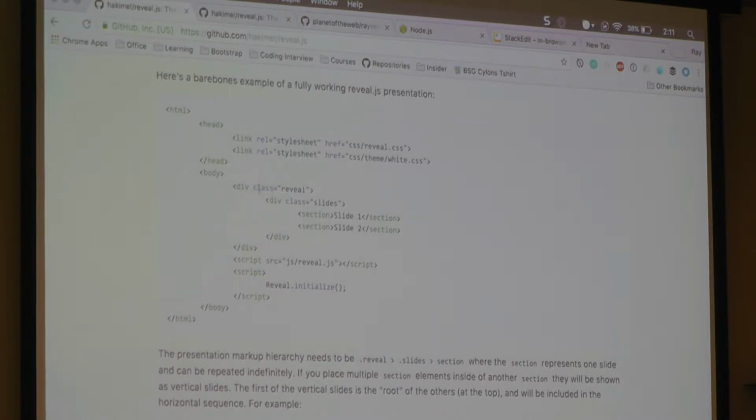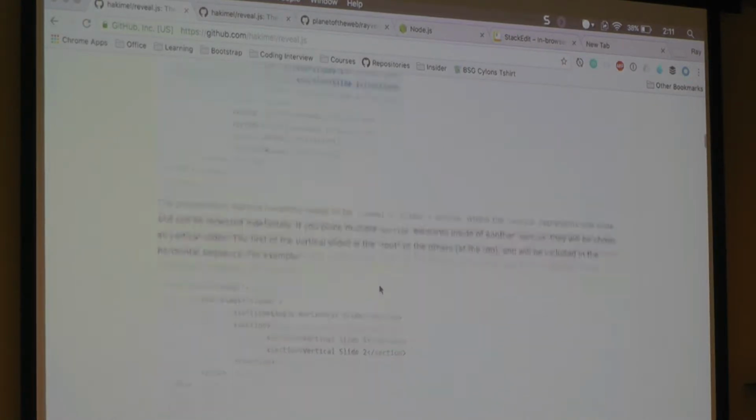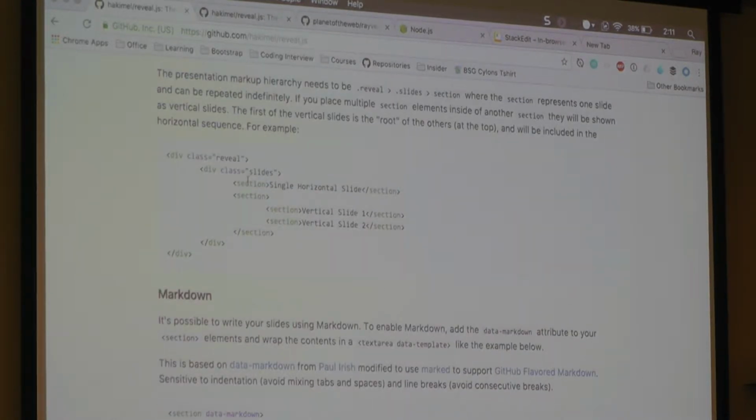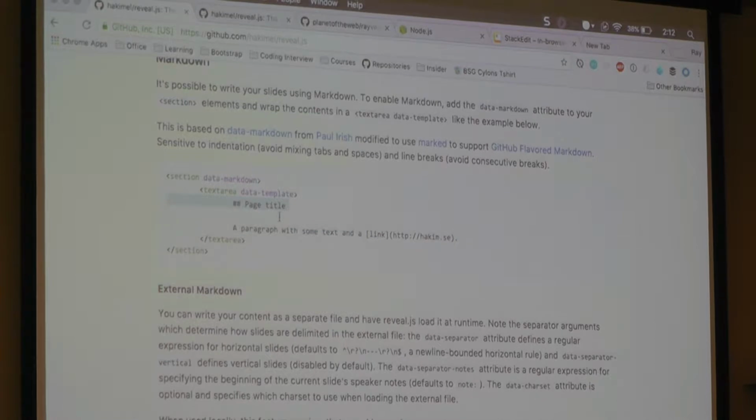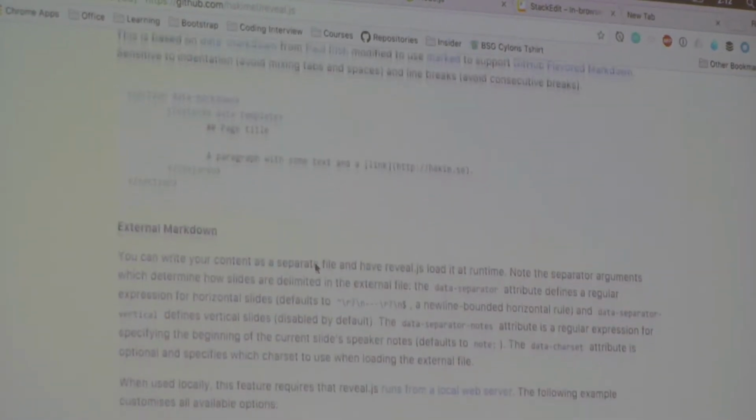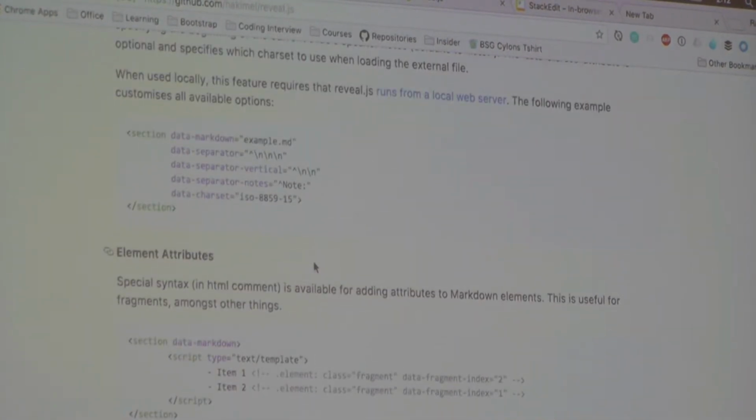And so to create a slide, essentially you have a series of slides like this. You create a div with a class of slides, and then in a section you add slide 1, you create slide 2, and then this is kind of a basic page. If you want to do vertical slides, then you set them up like this. But this is the part that I really love. Wow, with Markdown I can do the same thing. So I took that and I took it a little bit further.